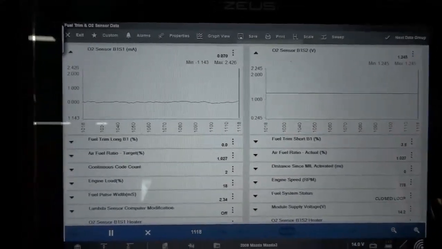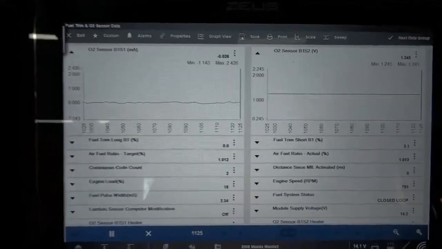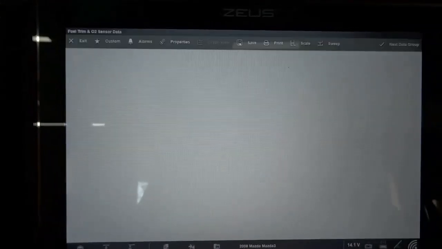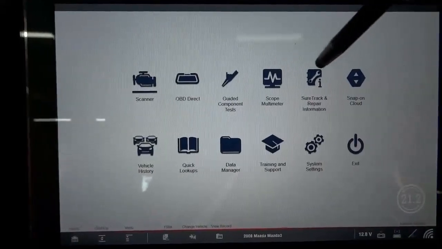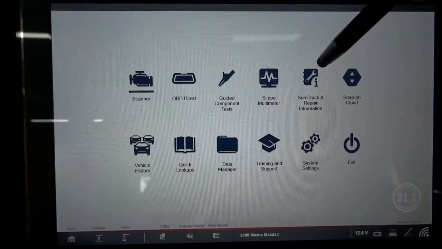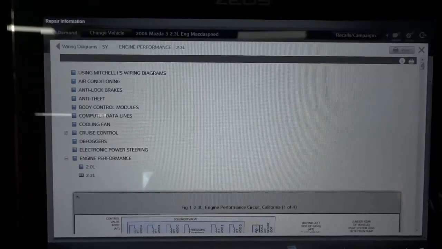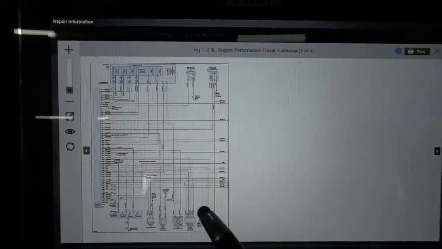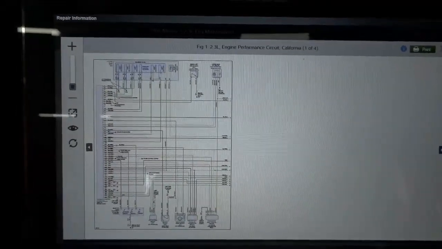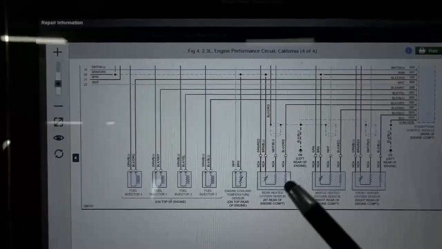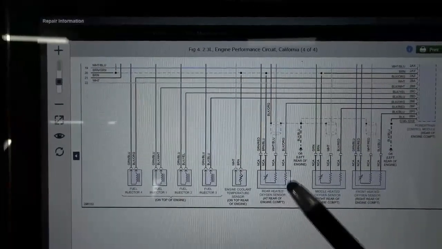Okay, actually, if you guys want, let's turn off the engine first. The engine is off. If you guys want, we can look at the wiring diagram. So we're going to click on this wiring diagram and find the oxygen sensor in one of these pages. This is a 4-page wiring diagram. Now here's our front O2 sensor, and over here is our second O2 sensor.